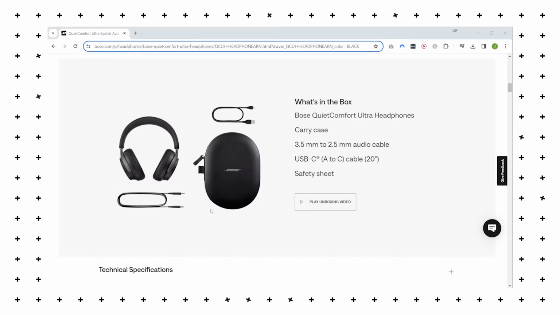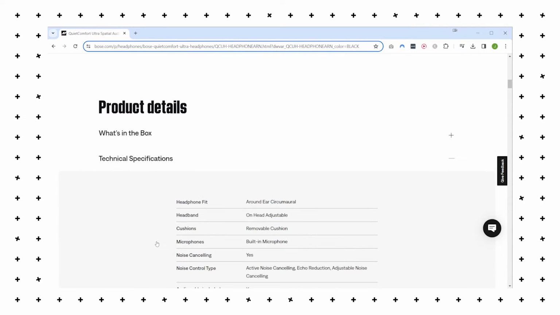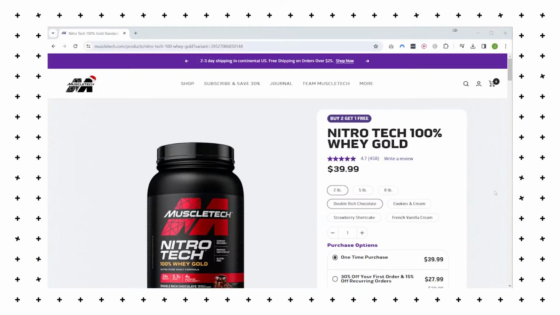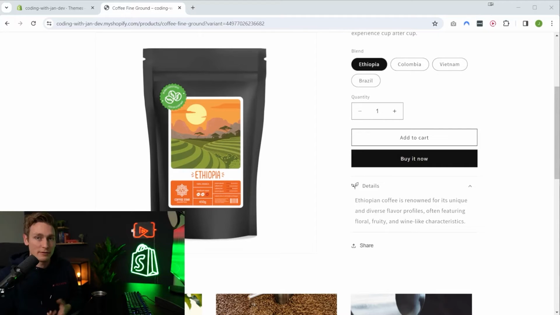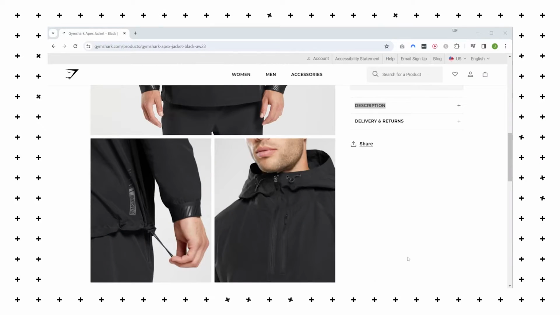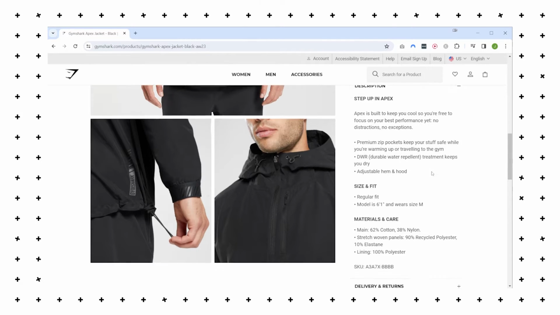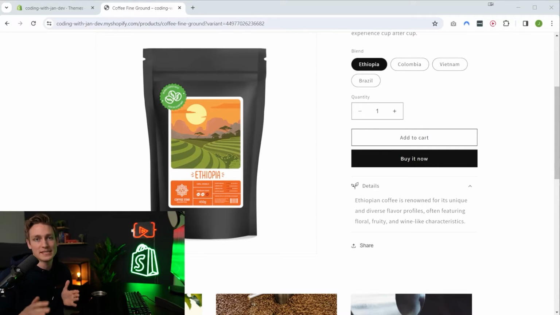This could also be electronic devices where you need to display technical specs, or supplements where you need to display nutrition tables and proteins and whatnot. For someone like me, as deep in the fitness game, that's a very relatable example. Or maybe fashion items with different instructions on how to wash them, or materials or whatever. So tons of different use cases out there.